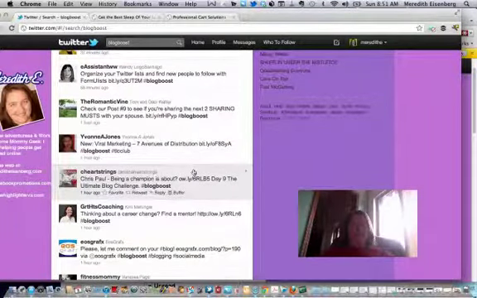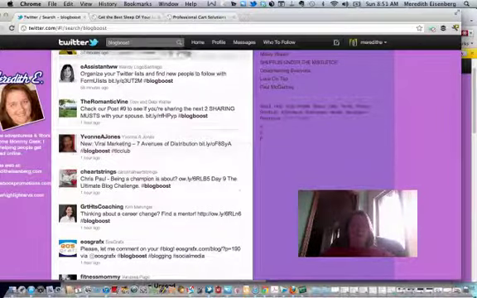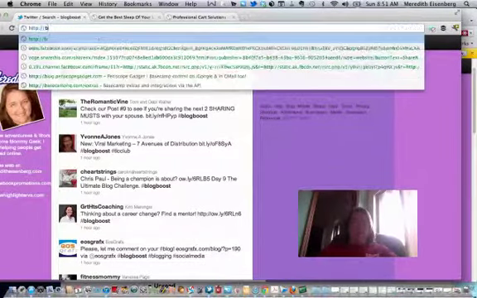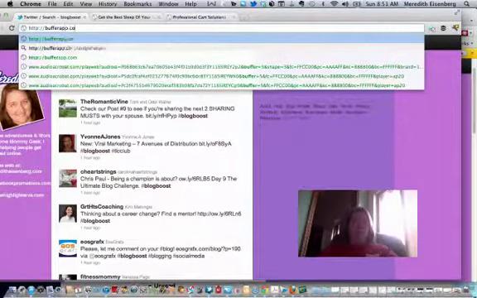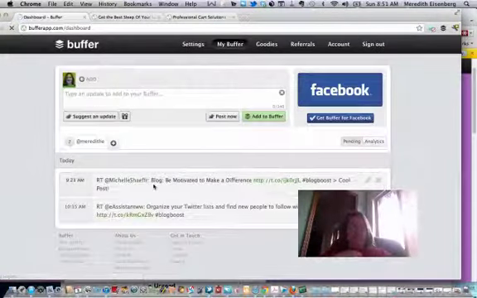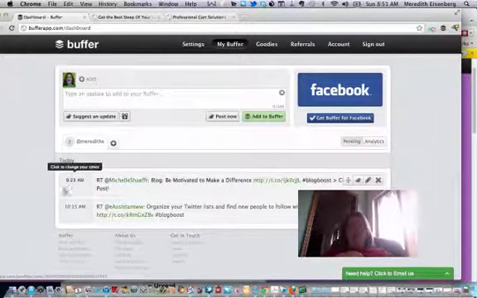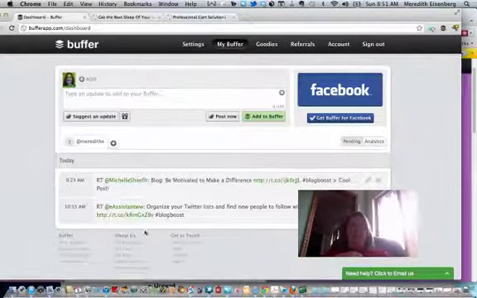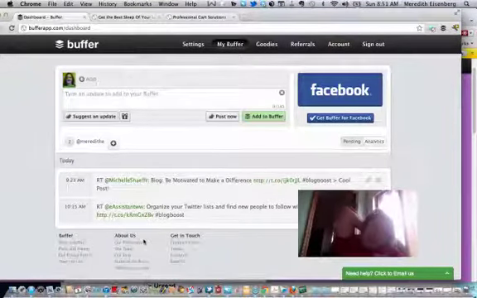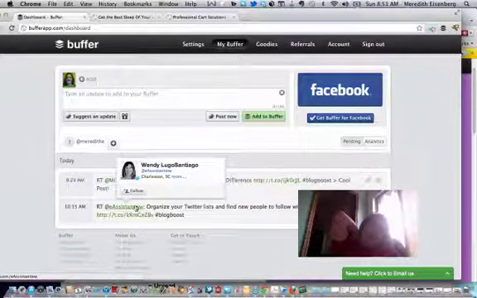and add things to buffer, and then when you go back to buffer, so let's go back, you can see that these different tweets that I put in, this one will go out at 9:23, and this one will go out at 10:15, and I'm just going to continue on and put 10 into my buffer, and then I will be all done with my tweeting for today.